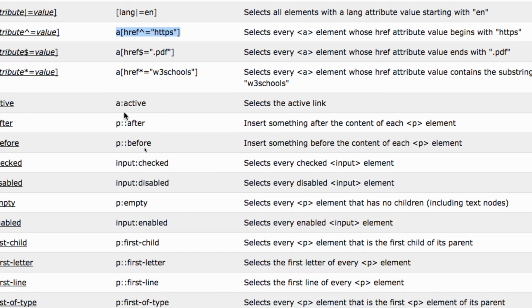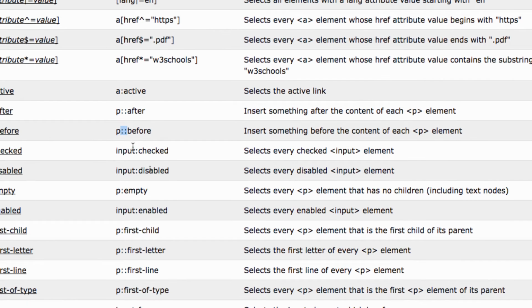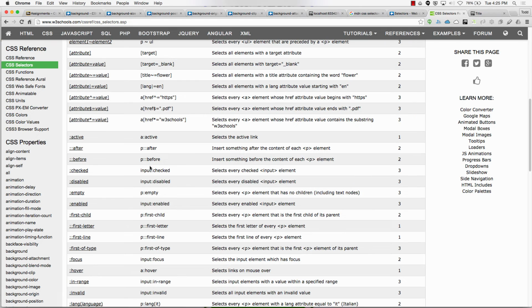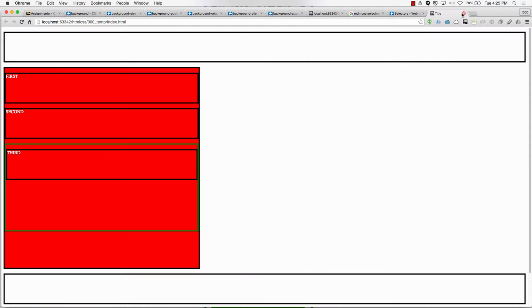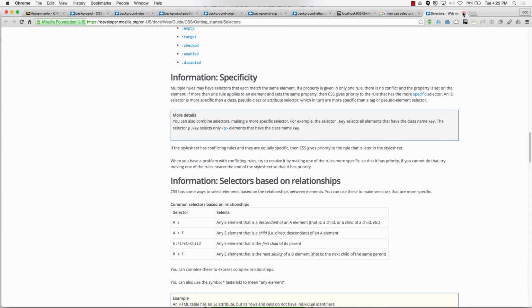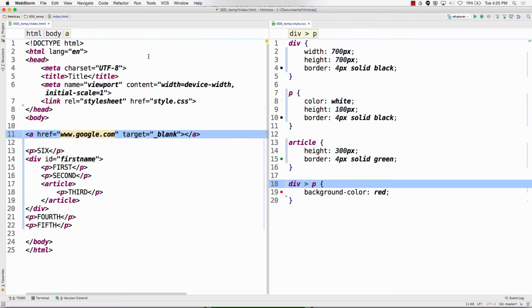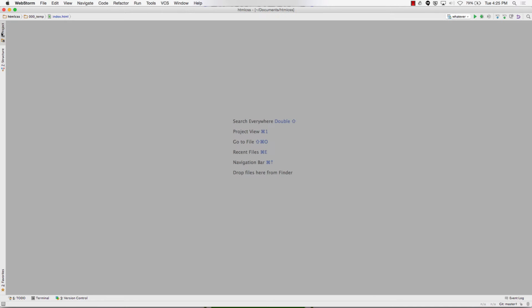Selects the active link, a colon. These are called pseudo classes. This is called a pseudo element when you have two of them. But you could also write pseudo elements with just one colon. All right, so those are selectors. And we got onto selectors because we were looking at this.